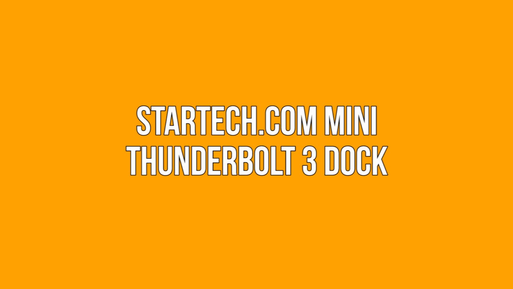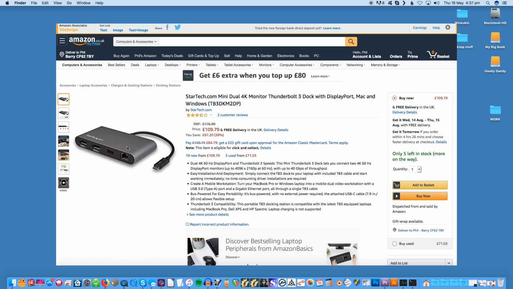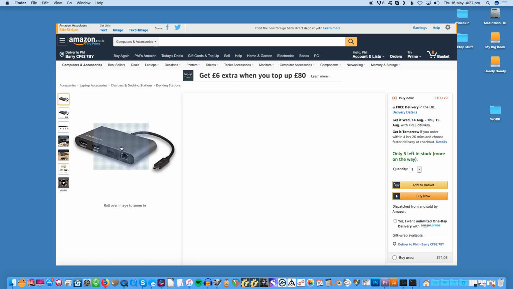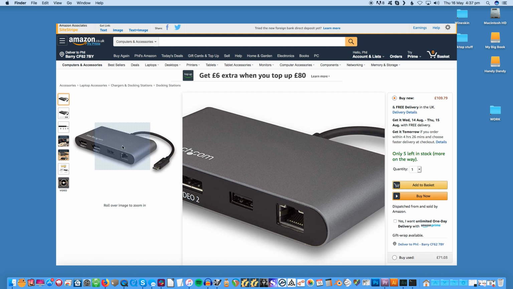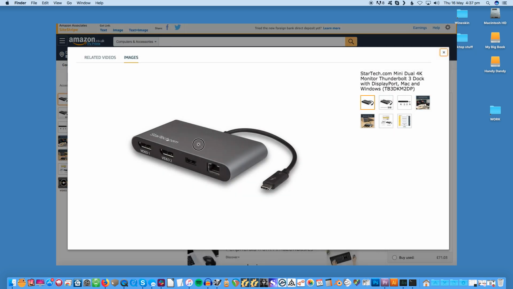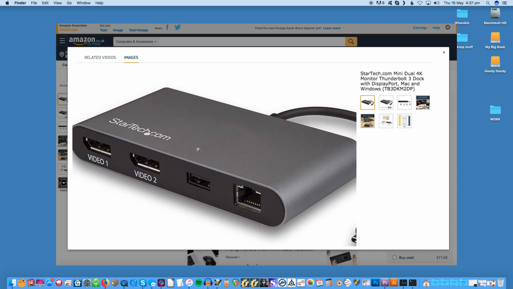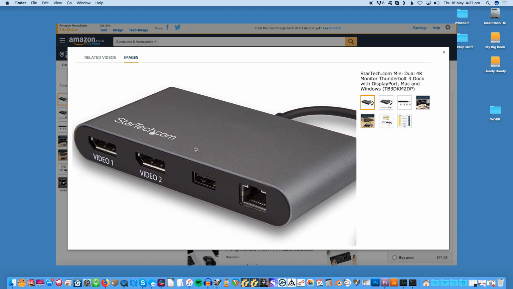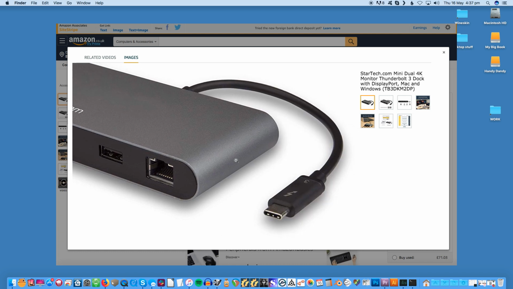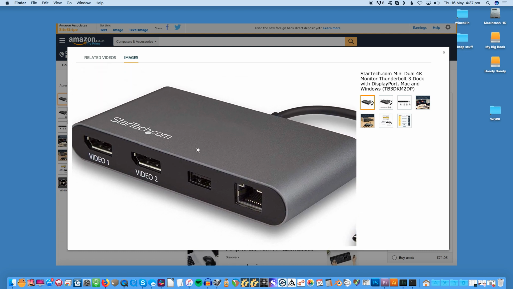StarTech.com Mini Thunderbolt 3 Dock. If what you're looking for is multiple display support out of a Thunderbolt 3 dock, the StarTech.com Mini Thunderbolt 3 dock is the dock for you. It supports dual DisplayPort connections as well as providing some additional legacy ports. With its cable attached, it really looks like an oversized dongle, but it's also the most affordable dock in this roundup.